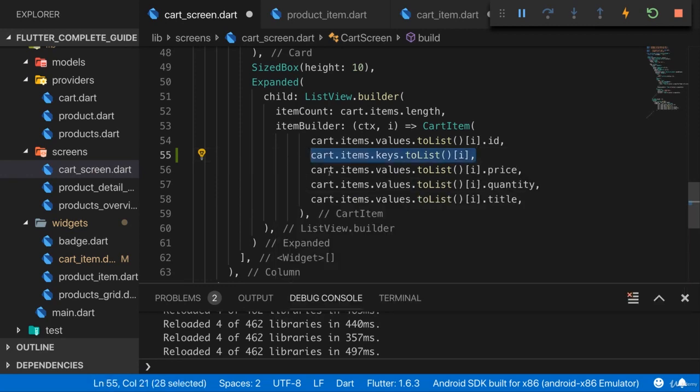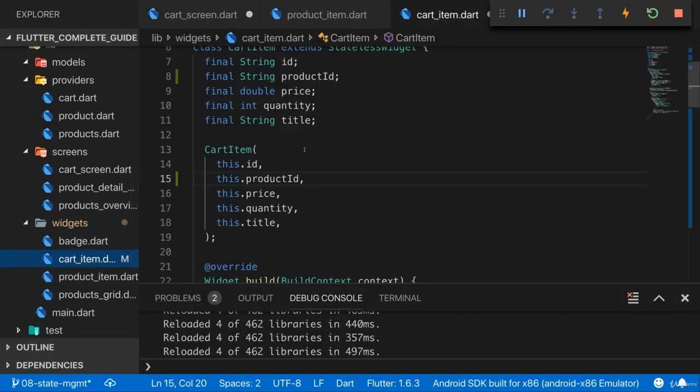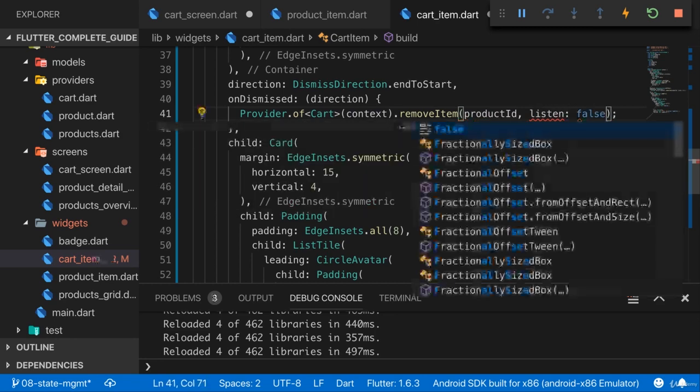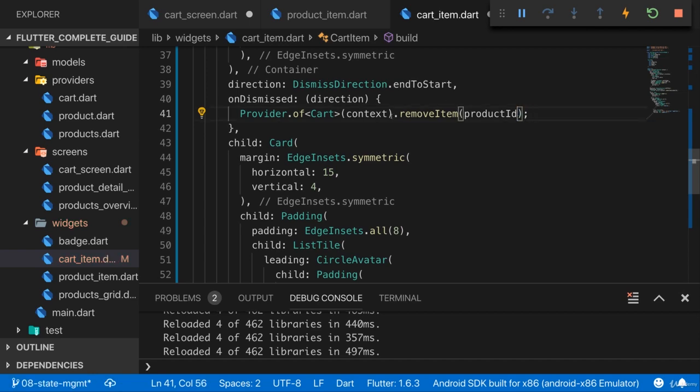So with that, we pass the key for the item we're looking at into our card item widget, and that key is the product ID. So we get the product ID here now, and with that we can use the product ID down there. Now important, I don't really want to set up a listener to the card here, so I'll set listen to false. I really just need access to the card to dispatch my action here. Whoops, listen false here on the auth method. I don't want to set up a permanent listener.